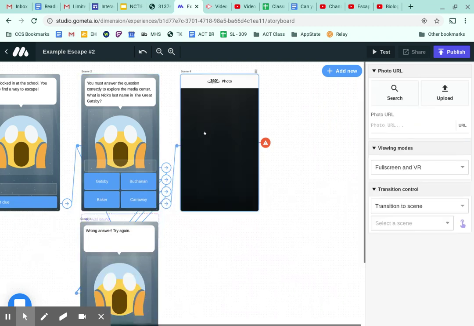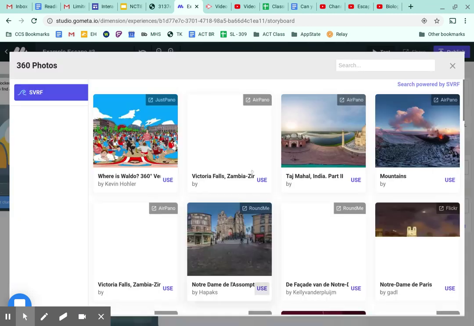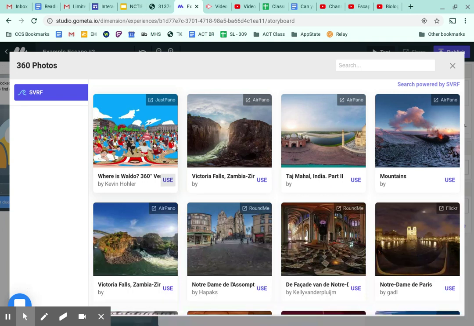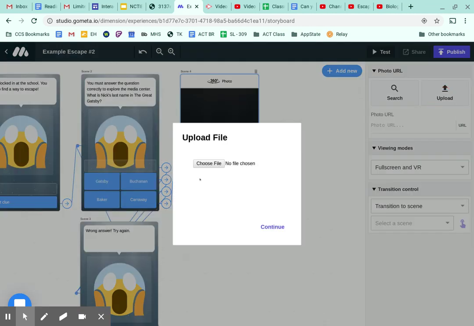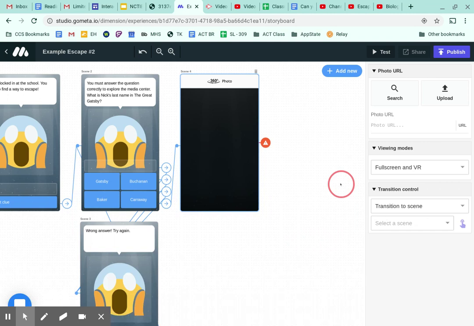If I click this picture or this scene, I can search from available pictures. Like if I say that I want you to find Waldo and describe where he is or something like that, I could use this one. Or I could upload one, which is what I would do in this case. So I would click choose a file, I would choose my file, and it would be uploaded. Let's say that in the media center, I've used my smartphone to take a 360 video.